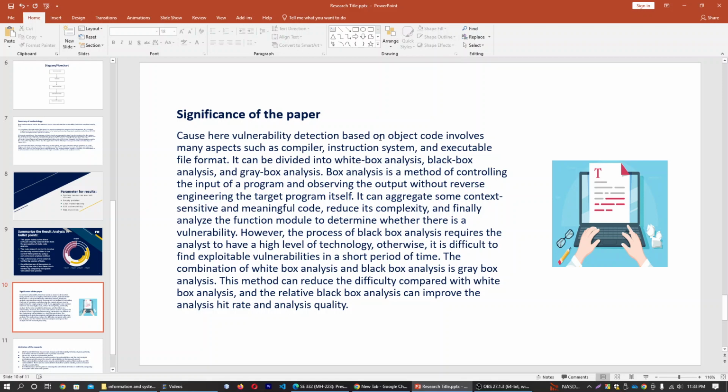Then significance of the paper. Vulnerability detection based on object code involves many aspects such as the compiler, instruction system, and executable file format. It can be divided into white box analysis, black box analysis, and gray box analysis. White box analysis is a method to control the input of a program and observe the output without reverse engineering the target program itself. It can aggregate some context-sensitive and meaningful code, reduce its complexity, and finally analyze the function module to determine whether there is a vulnerability.